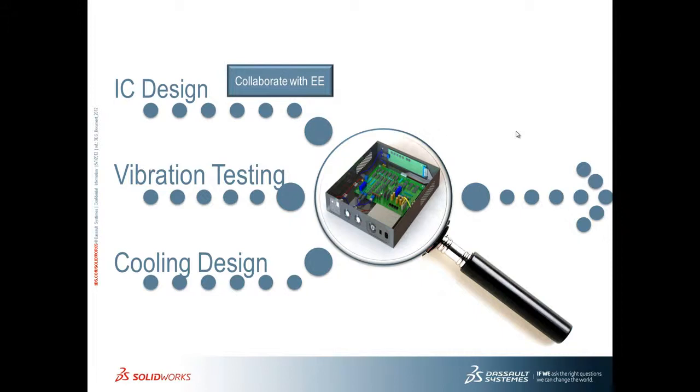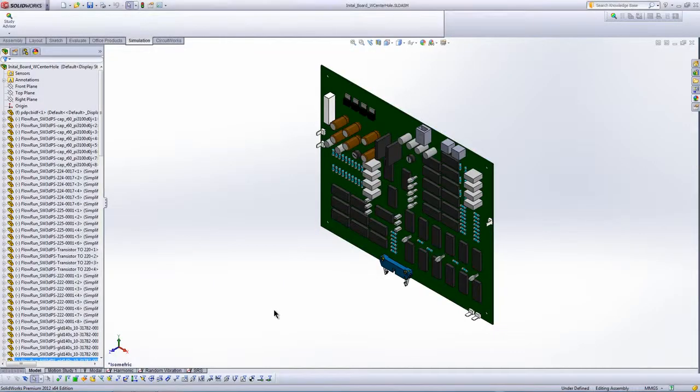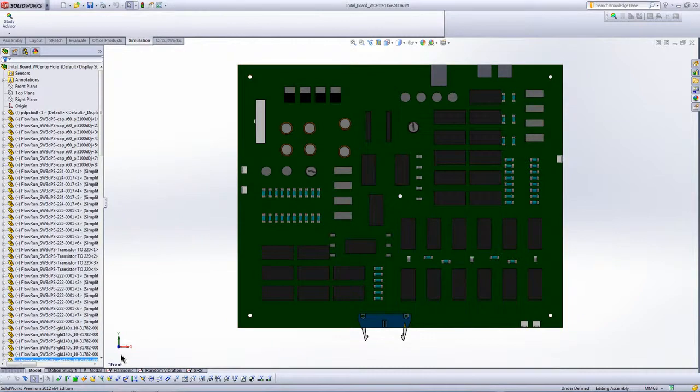Let's talk about vibration testing, right? There's maximum acceleration, stress, and displacement criteria for my components, so let's see if our board is going to stand up given that new mounting hole. So going into simulation, we're going to start off again with the modal analysis.